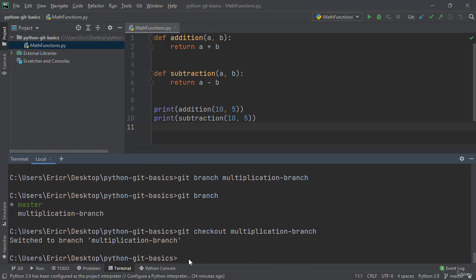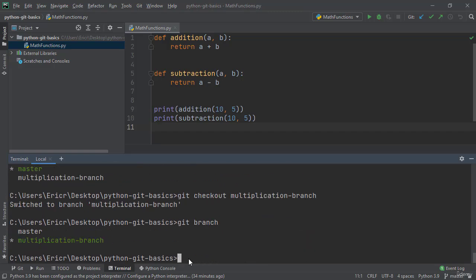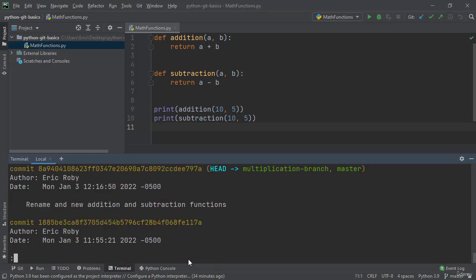Now if we say git branch, we can see that we're no longer in our master branch, we're in our multiplication branch. However, if we say git log, we can see that at this commit, which is the rename and new addition and subtraction functions, we both are at the head, using our multiplication branch and our master branch.